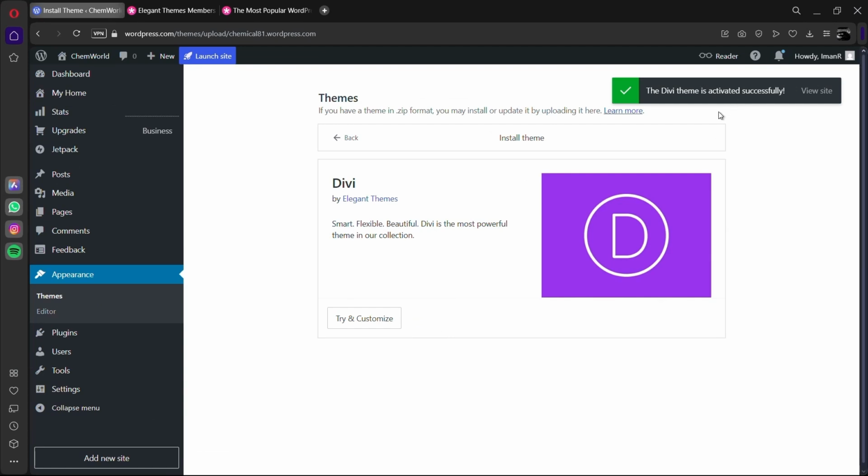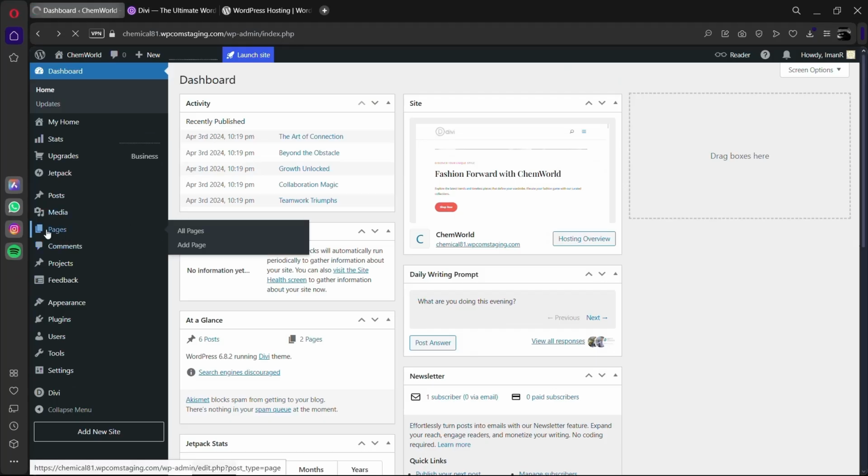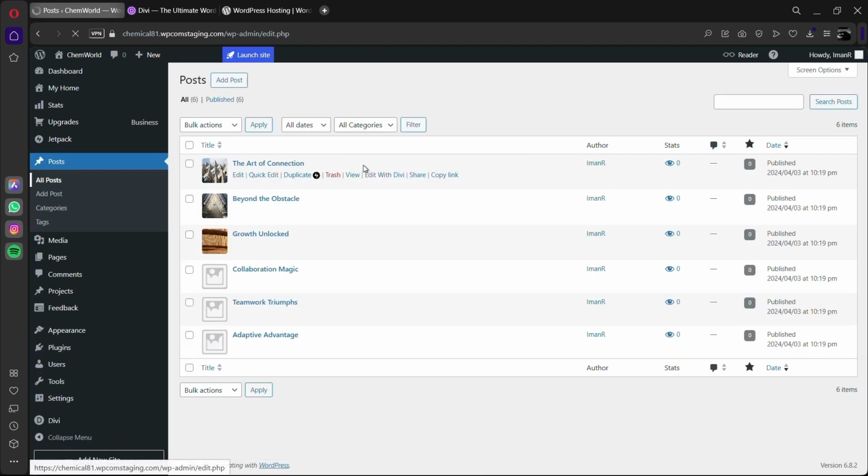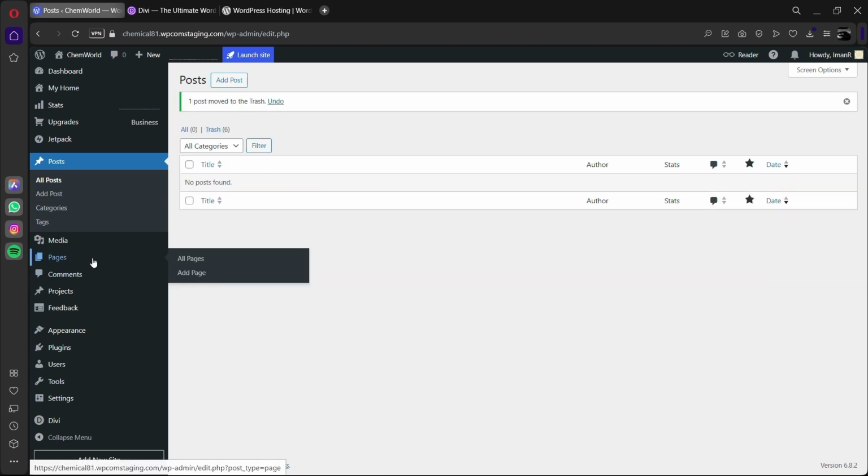Next, we will clean up the site and prepare it for customization. In the WordPress dashboard, go to Pages. Delete any sample pages that are already there. Then go to Posts and delete the default post. Now we will create 3 basic pages: Home, Portfolio, and Blog.